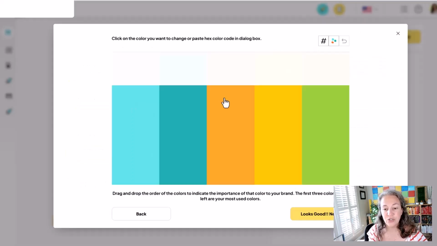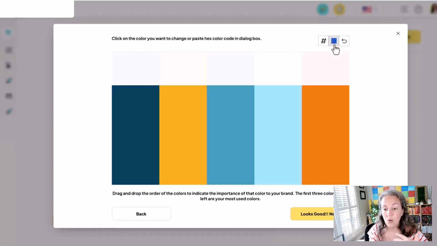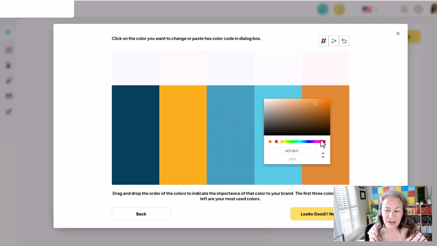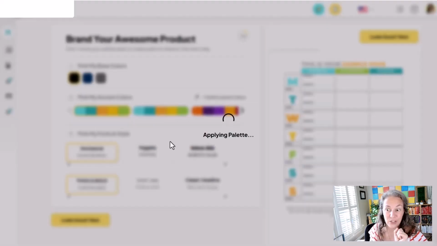So I could choose to pick a custom color palette, or I could choose to use one of the palettes that they already have. I can go in and change it, be like, ooh, actually I like that, but I want it to be like a little darker, and maybe I don't want that bright of an orange or whatever. I can change all of those colors here. Then hit looks good next. That is the color palette I'll be using.